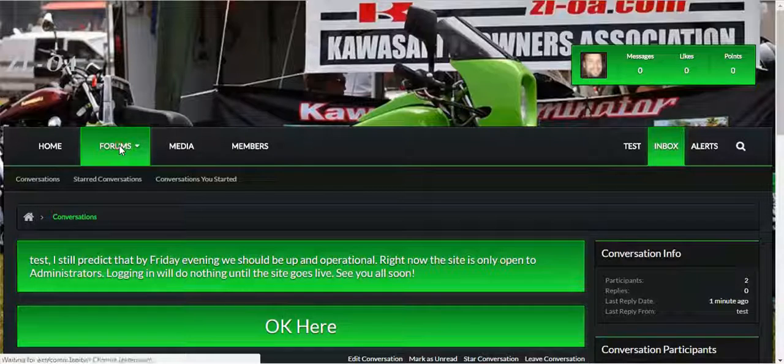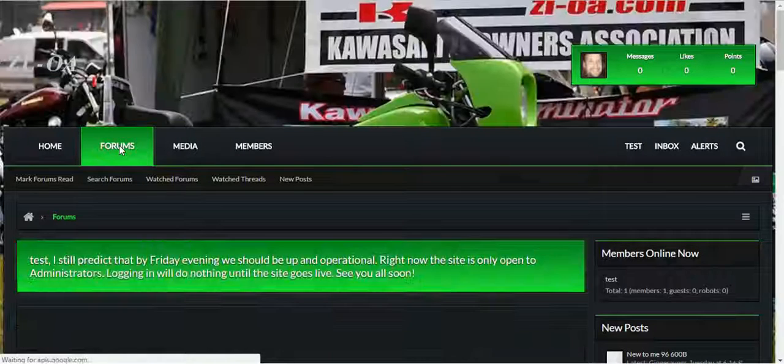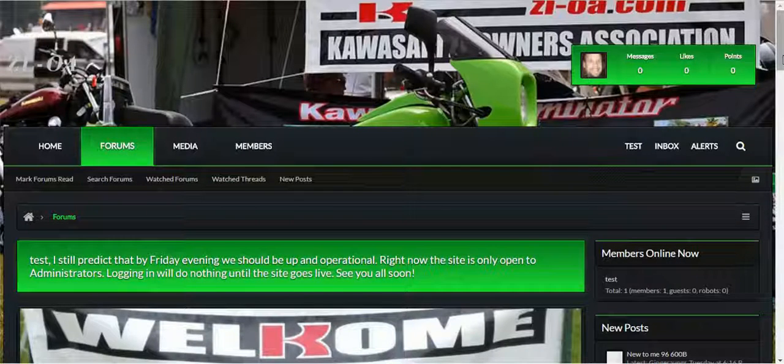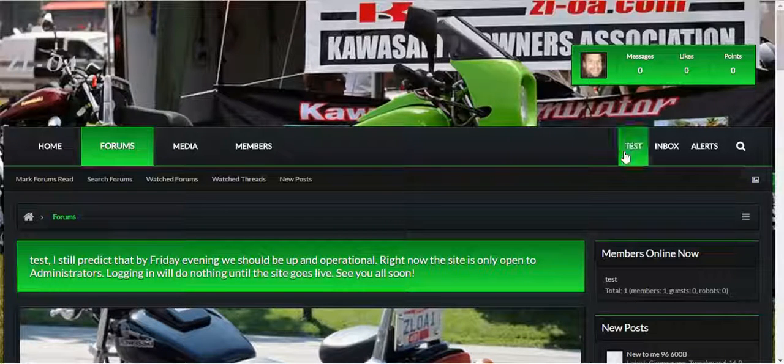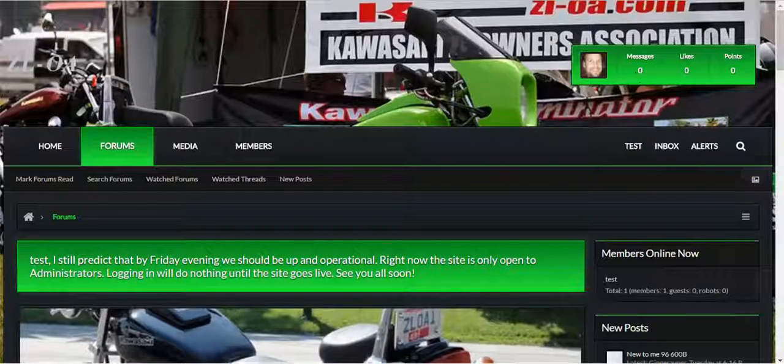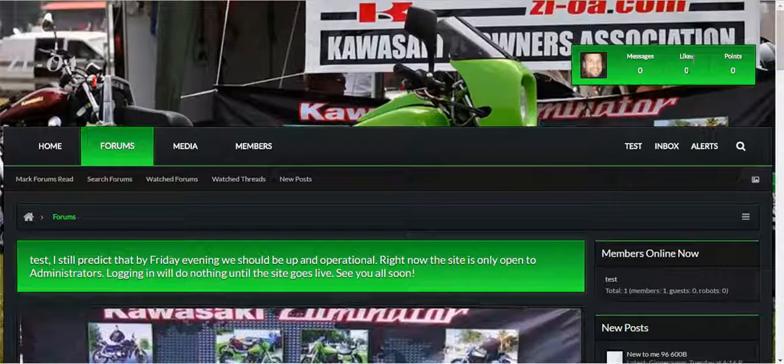So let's click Forums. And you'll notice there's a background picture here. Up here shows how many messages Test has posted in the forums.